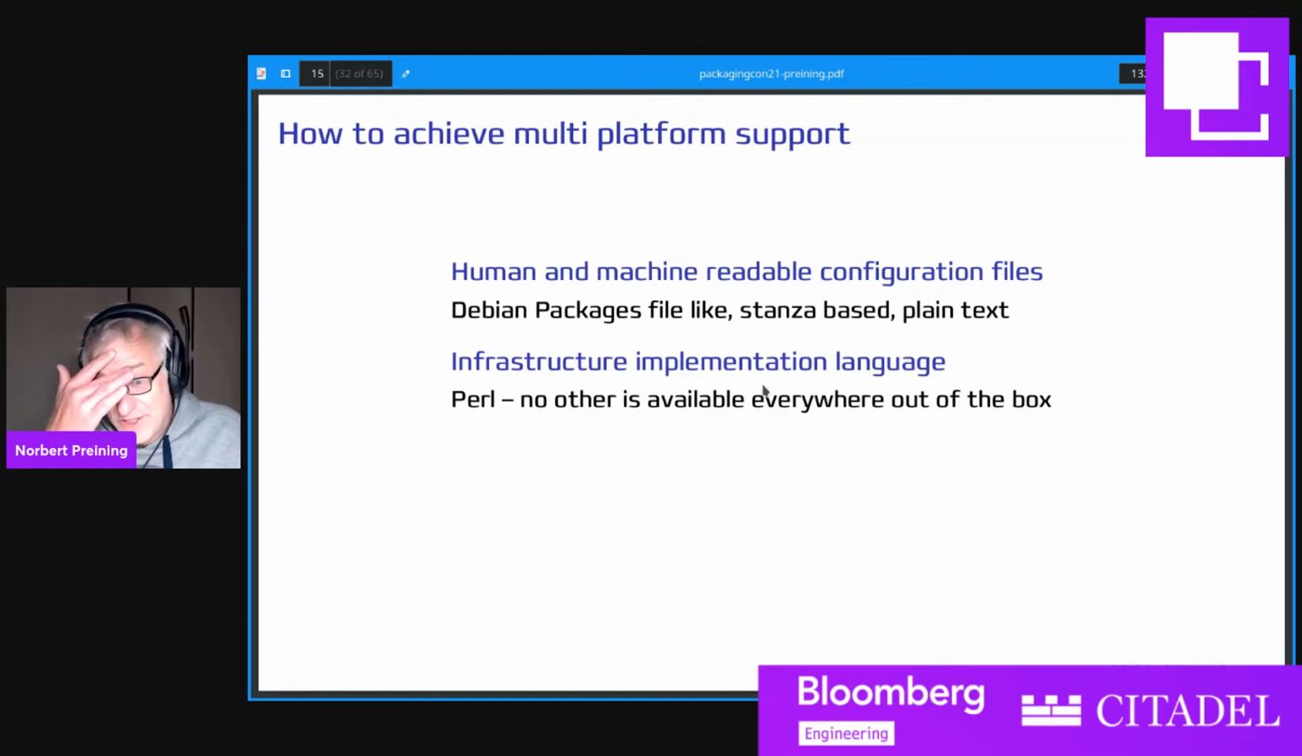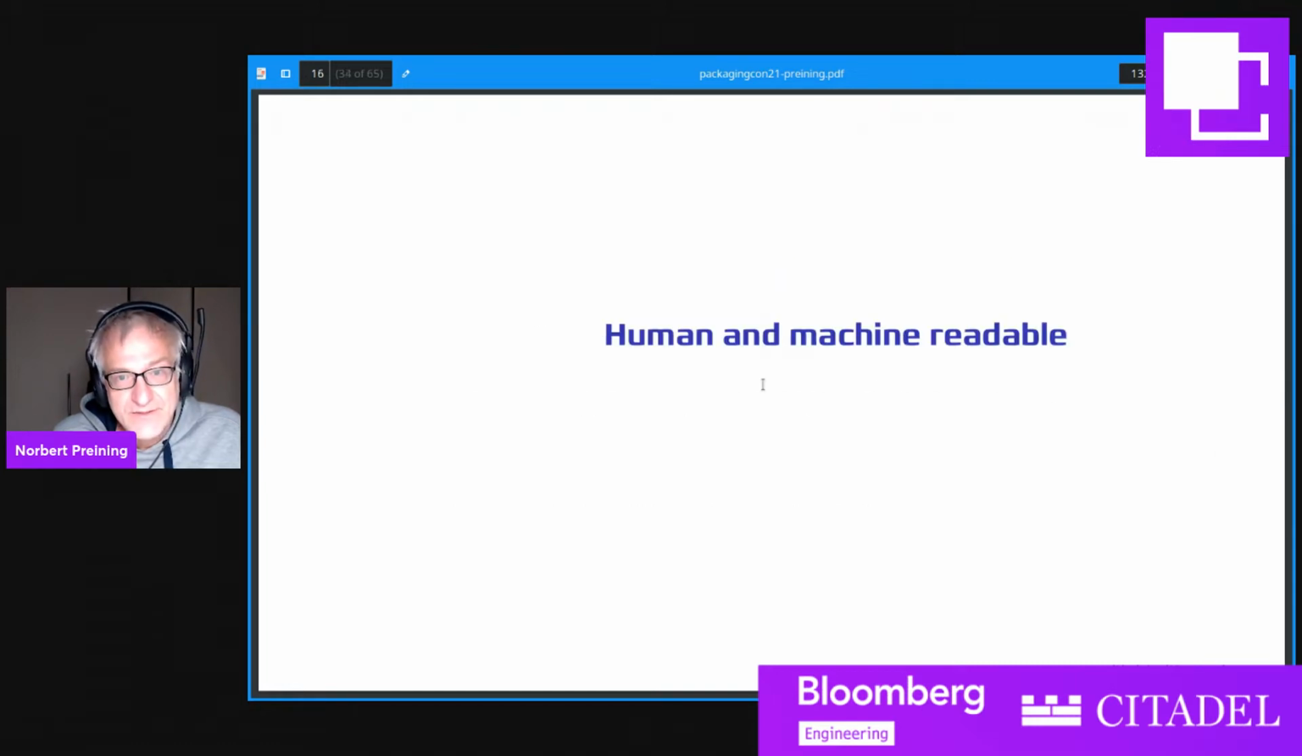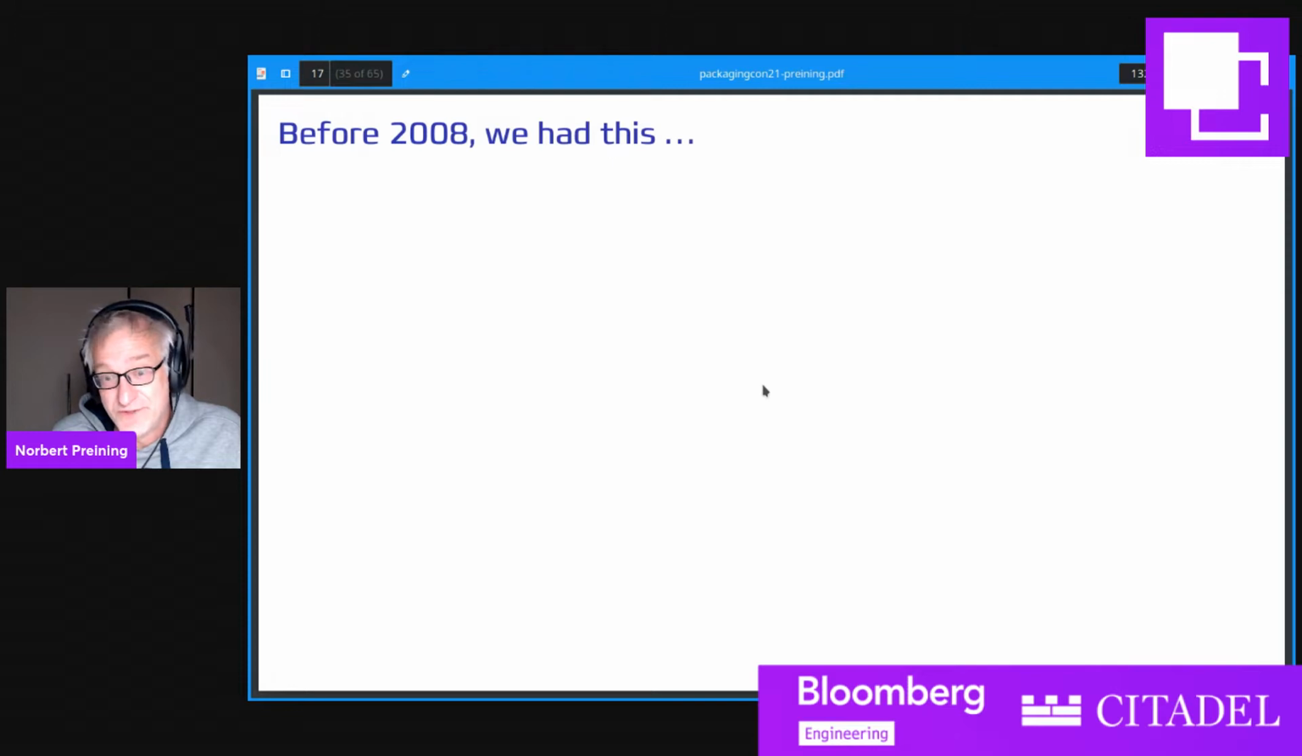Then the implementation language, that was probably the hardest decision, and it turns out there is not much choice if you want something workable on all the different platforms I mentioned before. That leaves Perl. I will discuss a few things about this. And then a strict separation between auto-generated and static content, so human versus machine readable.